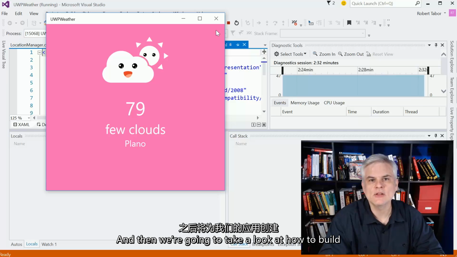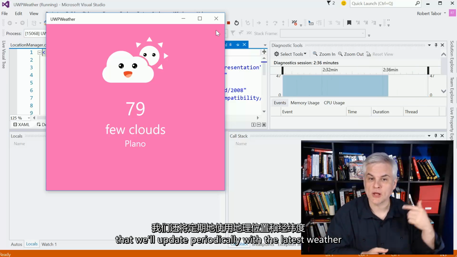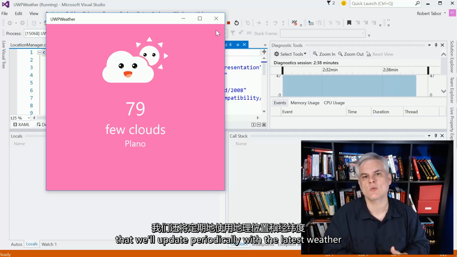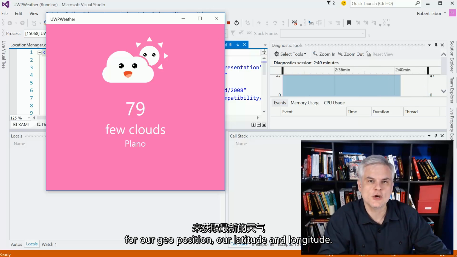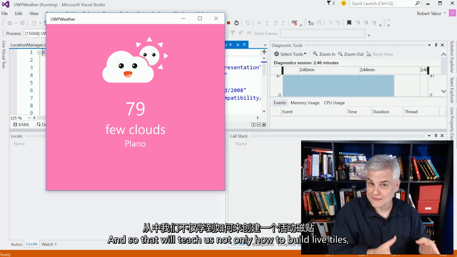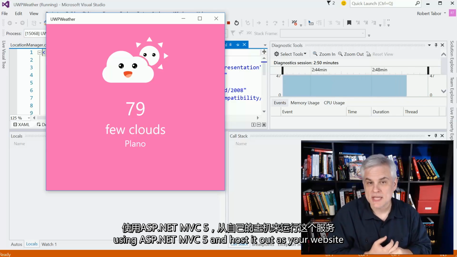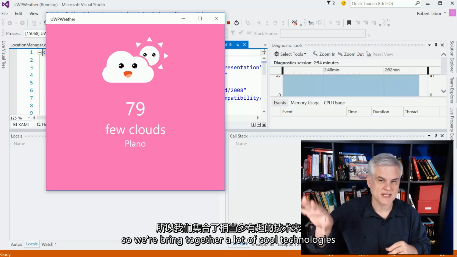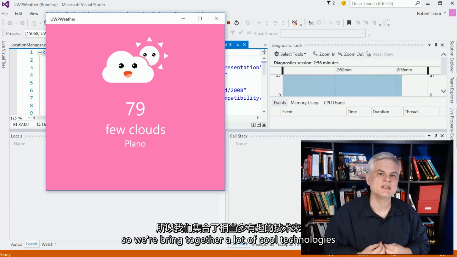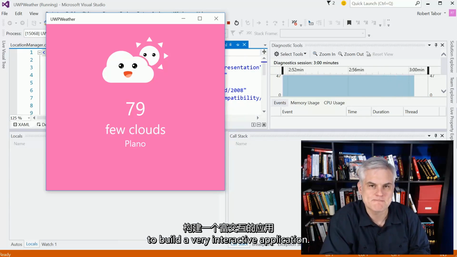And then we're going to take a look at how to build a live tile for our application that will update periodically with the latest weather for our geoposition, our latitude and longitude. That will teach us not only how to build live tiles, but also how to create a web service using ASP.NET MVC5 and host it out on an Azure website. So we're bringing together a lot of cool disparate technologies to build a very interactive application.